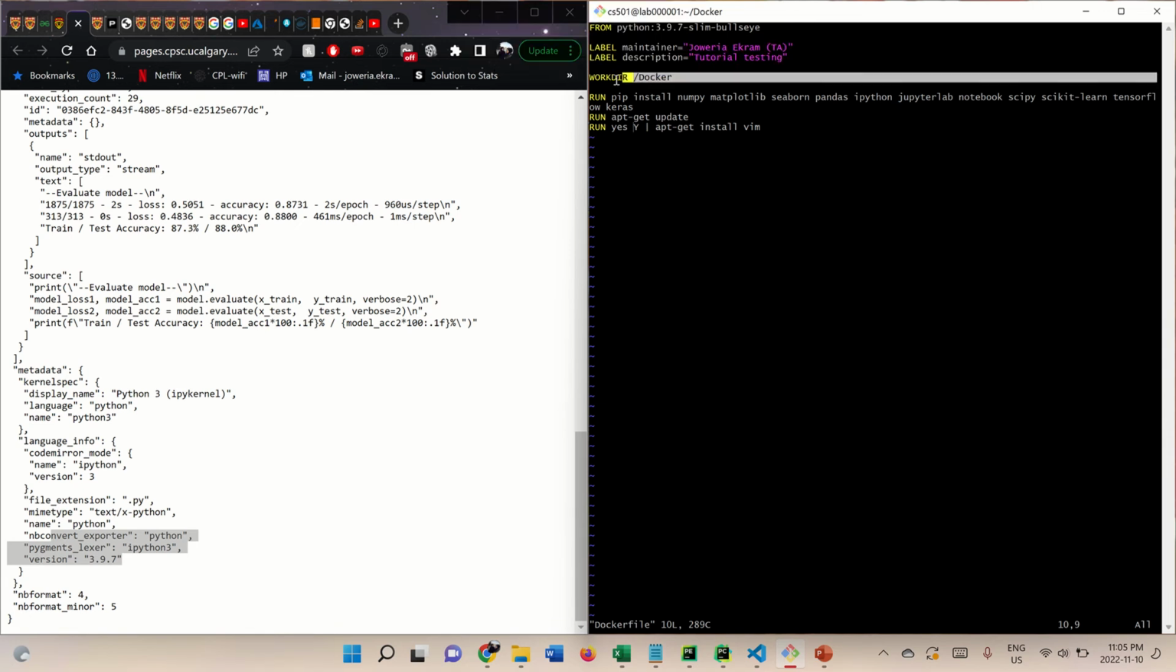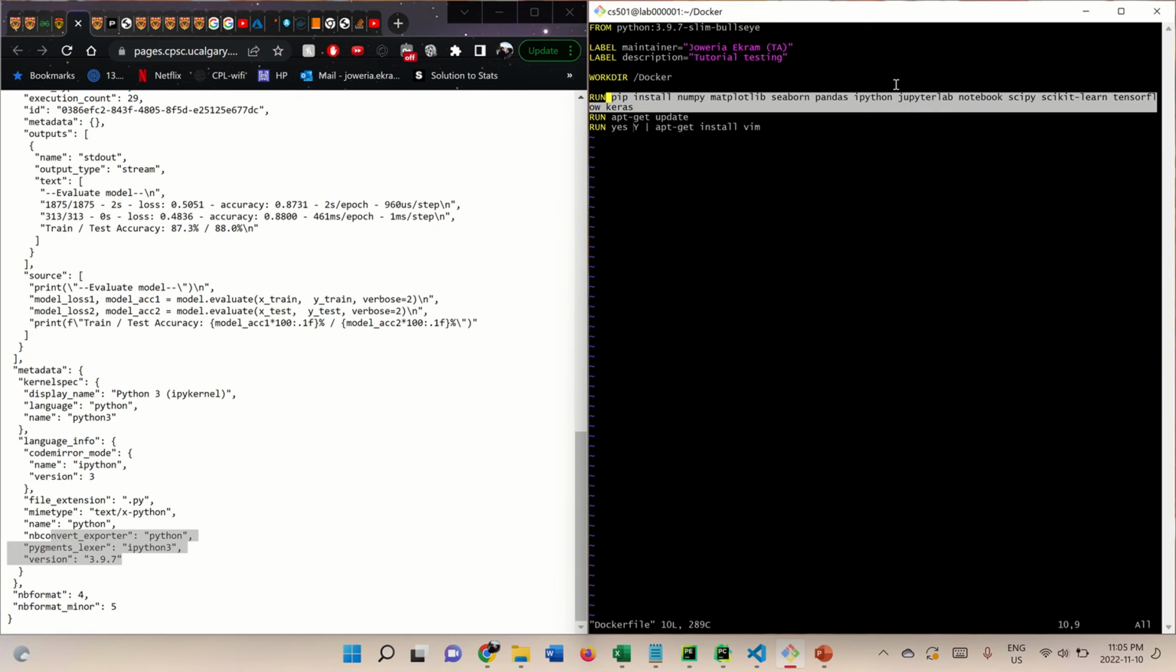Then I also have my working directory set to wherever I am. So my Docker file is saved in /docker. So that's kind of what I did here. And then these are the three things that I wanted to run. So I wanted to install all these libraries that I wanted to use. These are the same libraries that I had you guys install in that first tutorial. And then I also wanted to actually install Vim because that's the text editor that I use within my terminal very often.